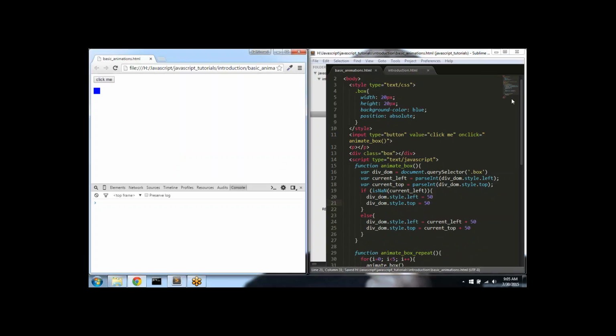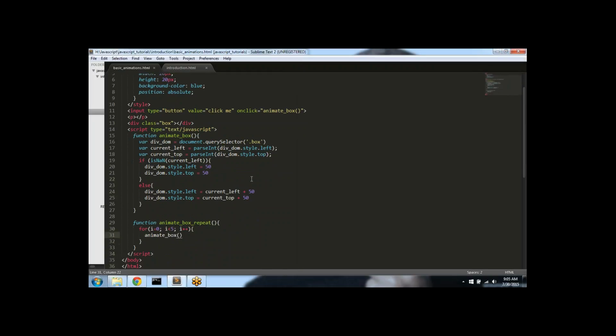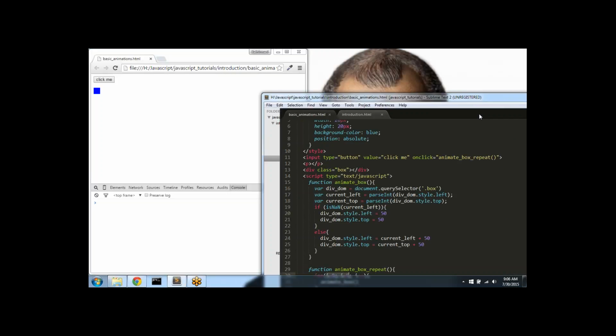Okay. Now we'll get into the second function. So what I'm going to do here is, instead of me clicking every time, I'm going to use this repeat function now. So in here, instead of animate_box, I'm just saying repeat now. Okay. So here it just goes here and this animate_box will get executed 5 times. So I have saved it.